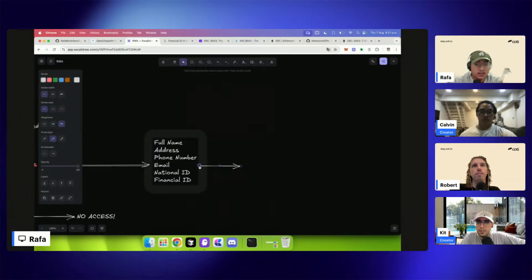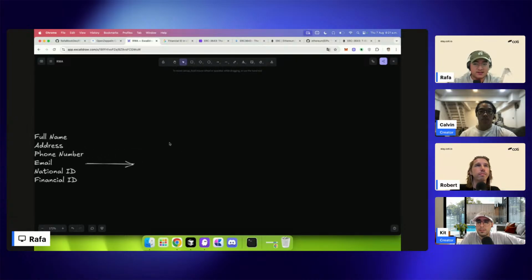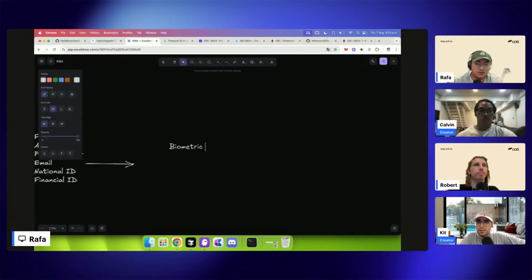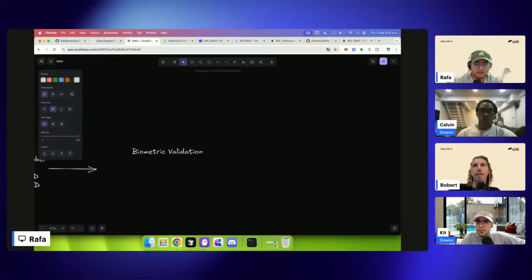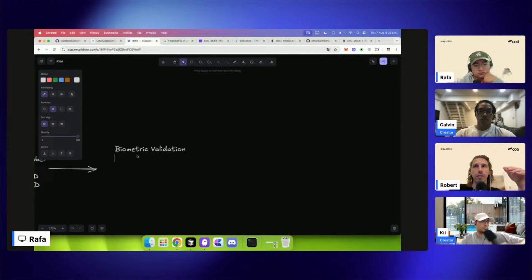After you fill all of this data, it will request a biometric identification or biometric validation, and this might differ per institute, on how high the required level is.